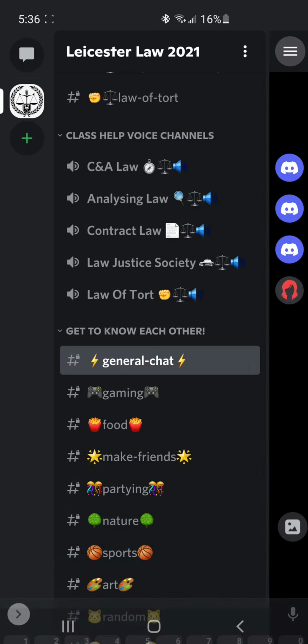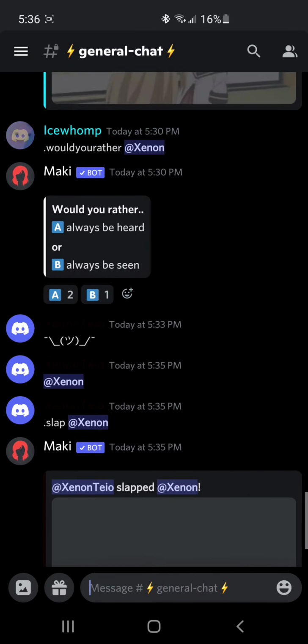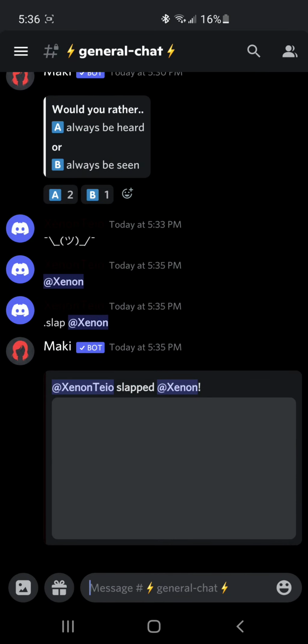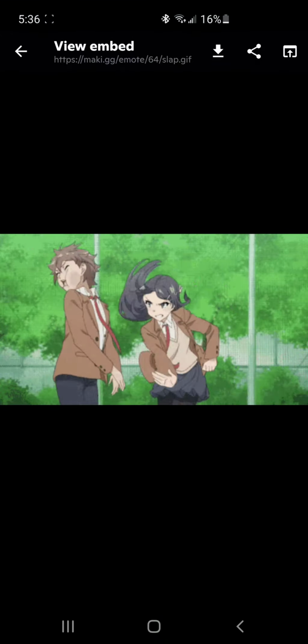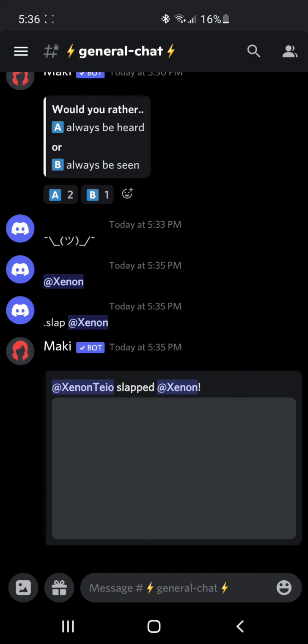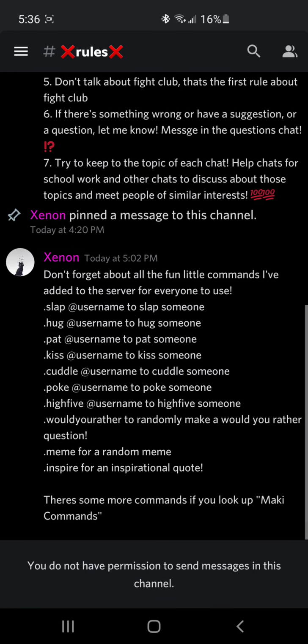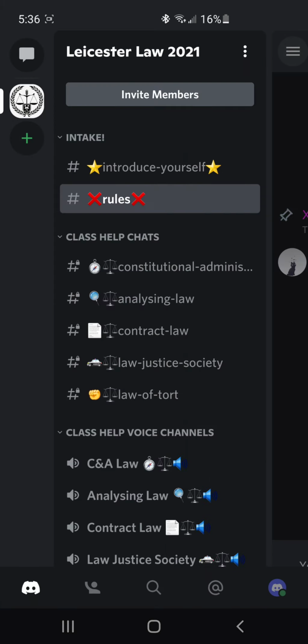I don't know why my phone's all of a sudden glitching out. Doesn't want to show me how I did it, or the names or anything for that matter, but I definitely did slap, and it would show you a little GIF here. Right now my connection's being a little bit wonky, but yep, I just slapped myself, I guess. It's a little dumb command. I've done that with a few commands. If you look in the rules here, I add that. There's .slap, hug, pat, kiss, cuddle, poke, high five, all that.